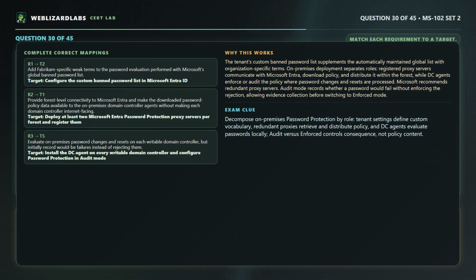The complete correct mapping is R1 maps to T2. Add Fabricam-specific weak terms to the password evaluation performed with Microsoft's global banned password list. Maps to configure the custom banned password list in Microsoft Entra ID. R2 maps to T1. Provide forest-level connectivity to Microsoft Entra and make the downloaded password policy data available to the on-premises domain controller agents without making each domain controller internet-facing. Maps to deploy at least 2 Microsoft Entra password protection proxy servers per forest and register them.